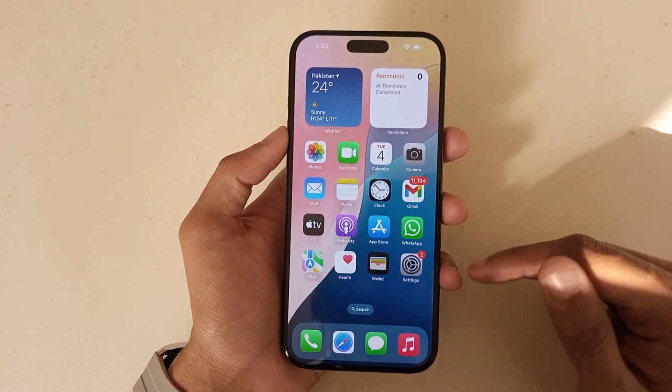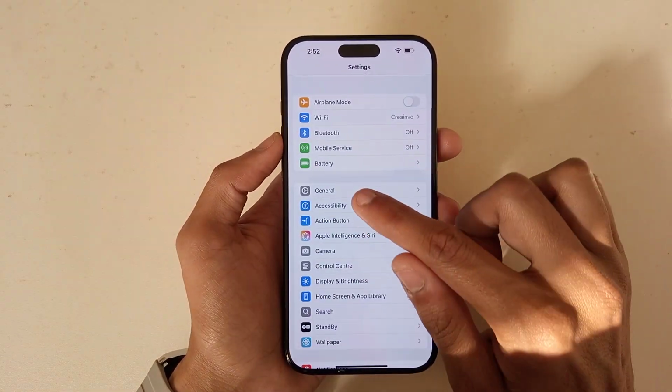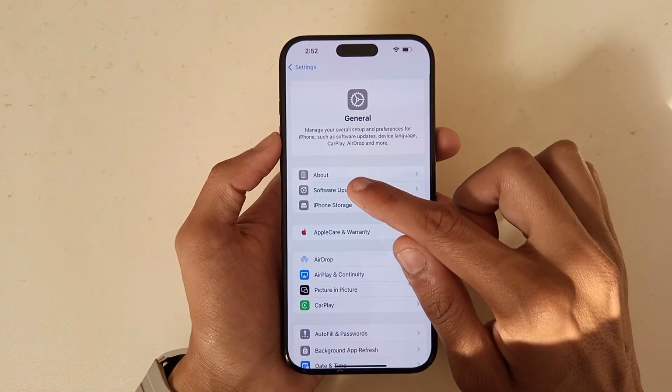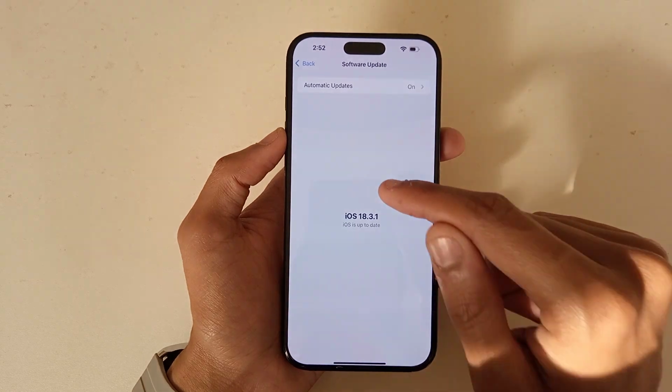Another way which you need to check is just go to the settings. Now after going to the settings, you need to go to General, and then you need to go to Software Update. Make sure you have the latest software on your phone.